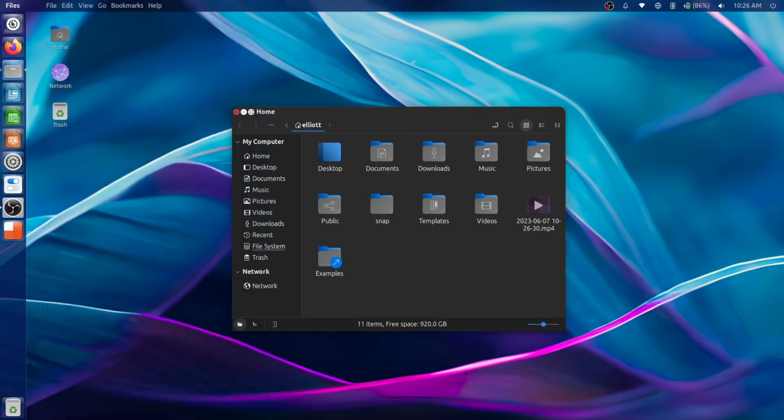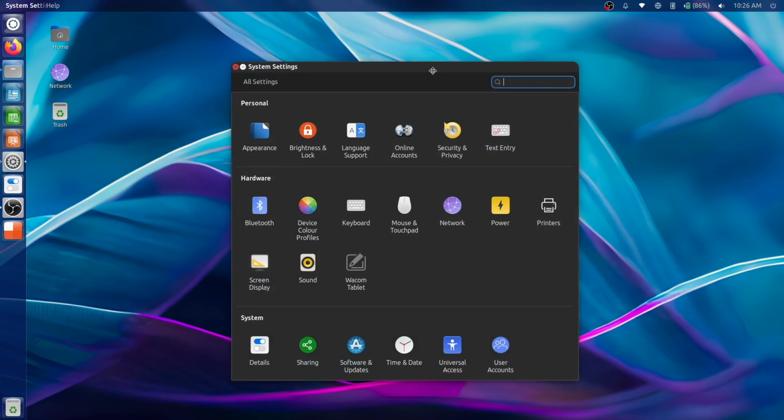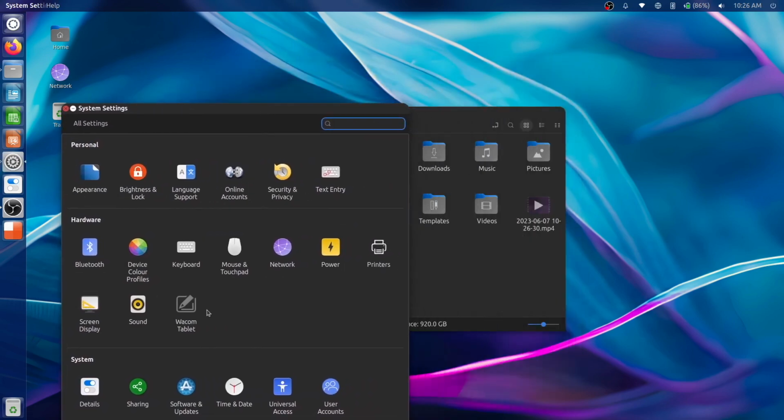All in all, these are a lot of really nice improvements over the past 6 months from 22.10. If you enjoyed the Ubuntu Unity experience before, then you should definitely enjoy it now.